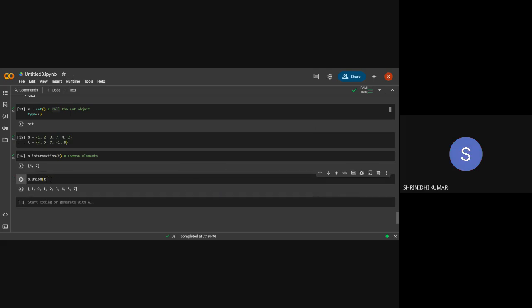I think intersection is clear, union is clear. What is union actually? Collection of all the elements that are present in the two sets, with non-repetitive elements. Elements in either set. Is that fine?